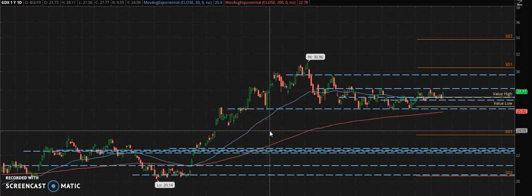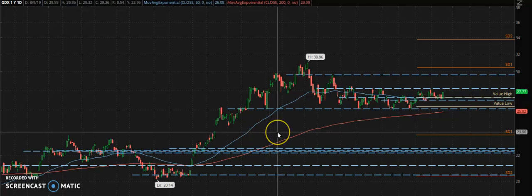So when I analyze a chart of GDX now, I'll show you a few different things that jump out to me on the GDX chart just looking at points of control.